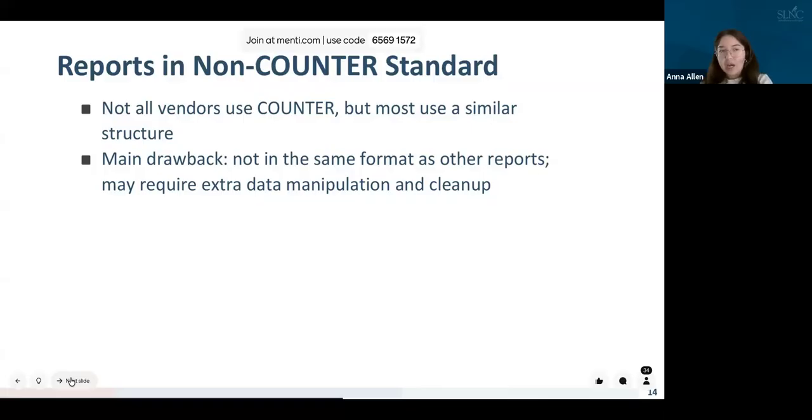But for the most part, I personally haven't encountered major problems with non-COUNTER standard reports. And another thing I will note is that there are some vendors who have reports that look very COUNTER compliant, but because they aren't actually COUNTER compliant, they cannot claim so, and therefore the report is not labeled as a COUNTER report. So again, something just to note, but I personally don't think I've had a major issue with non-COUNTER reports. Next slide.